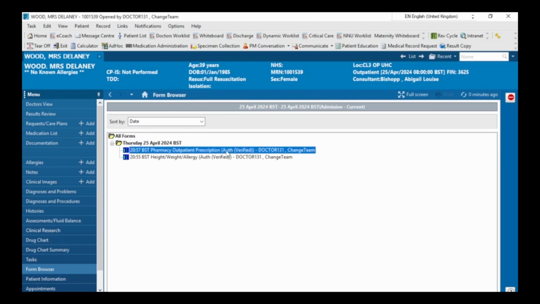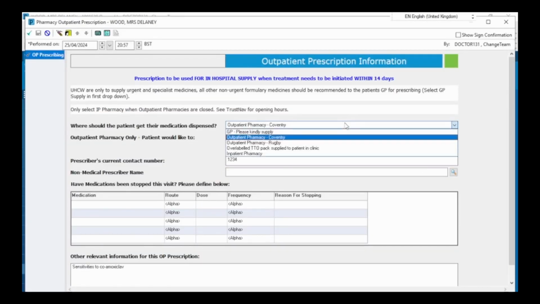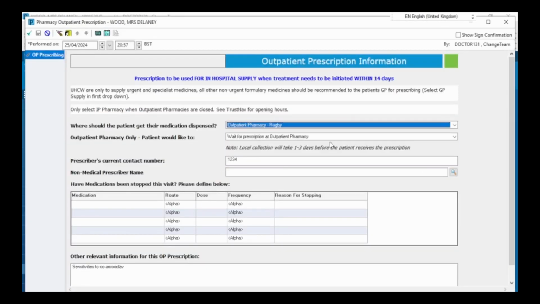If you right-click on the task, you can select Modify and change it to where you would like this prescription to be sent. And click the Sign button here.